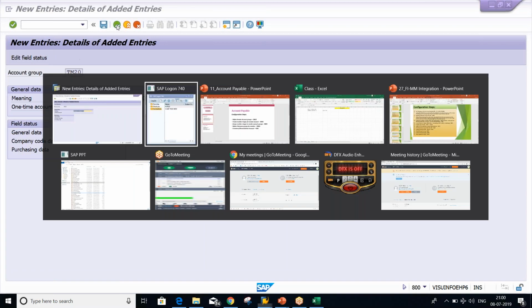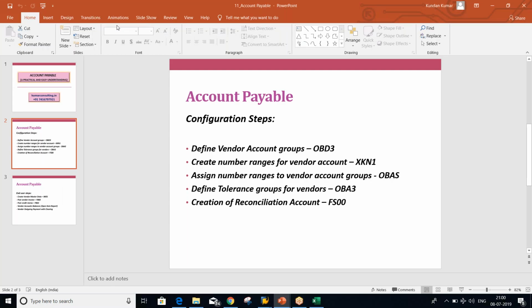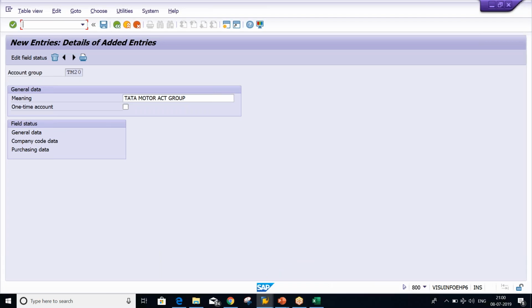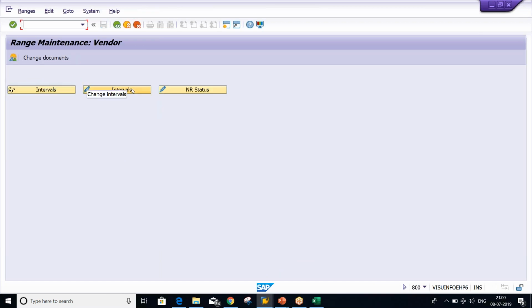What next? We have to define a number range. What is the transaction code, guys? XKN1. By that we are going to define the number range. Enter /NXKN1 and click on change intervals.